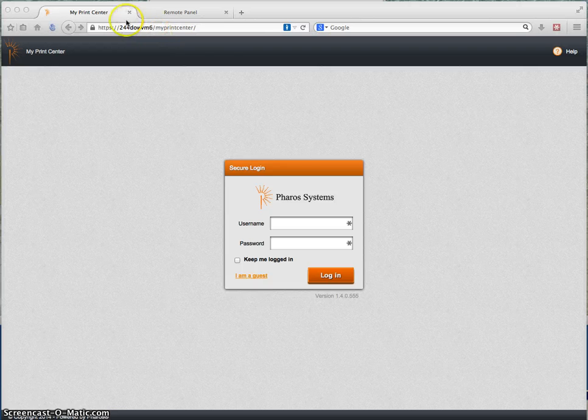First thing a user would do would just make their way to the My Print Center homepage, and please understand that this branding and the graphics here and the color scheme could be customized to fit any customer's corporate branding or logos, fonts, colors. Does not necessarily need to say Pharos.